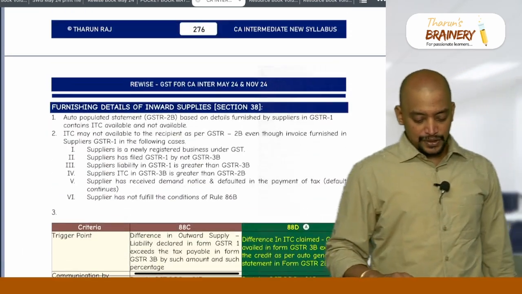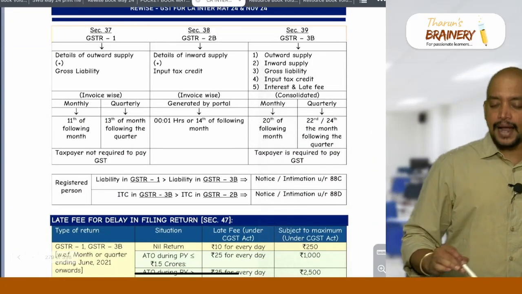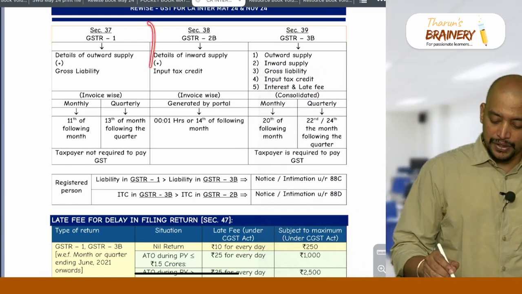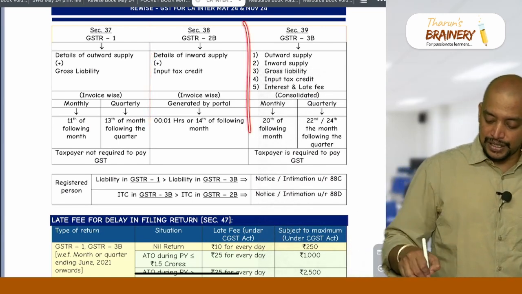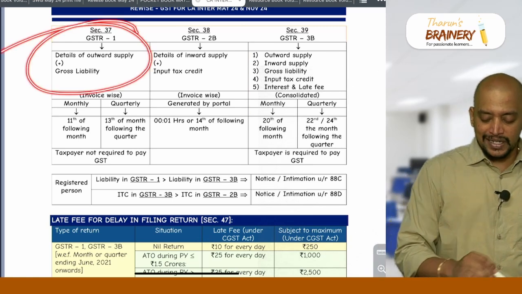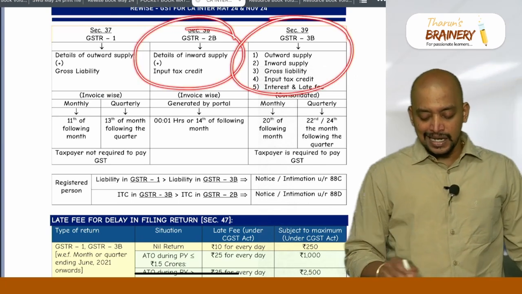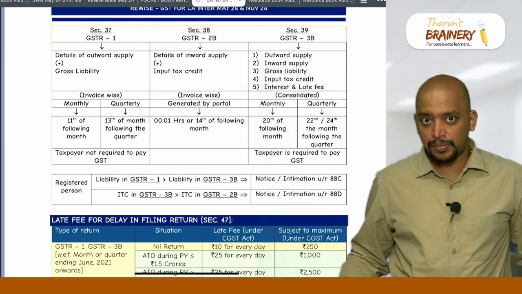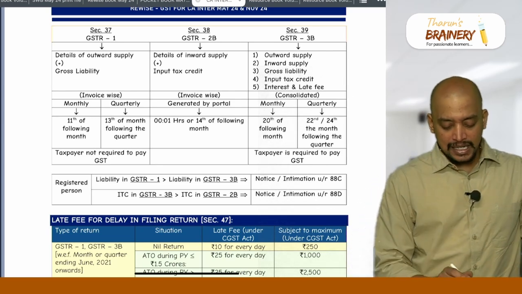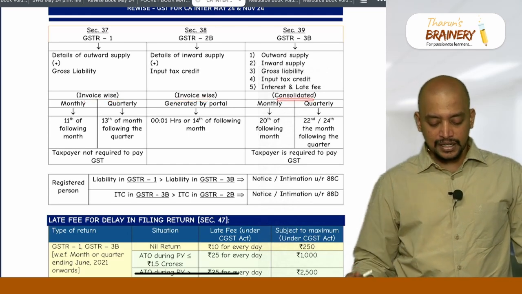Okay. So that is with respect to this section 38. Now this is just the comparative difference between section 37, 38 and 39. 37 talks about GSTR1, 38 talks about GSTR2B, 39 talks about GSTR3B. GSTR1 has details of outward supply plus gross liability, and 2B has details of inward supply plus input tax credit. In 3B we will have outward supply, inward supply, output liability, input tax, and interest and late fee. GSTR1 is invoice wise, whereas 2B is also invoice wise, but 3B is consolidated.